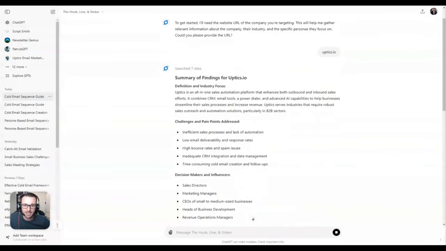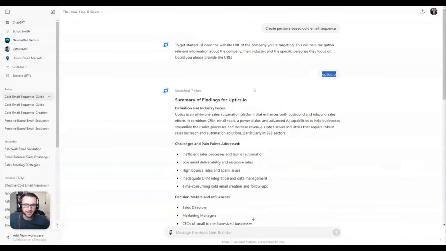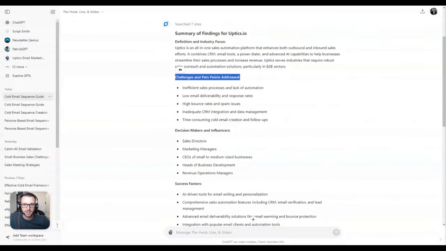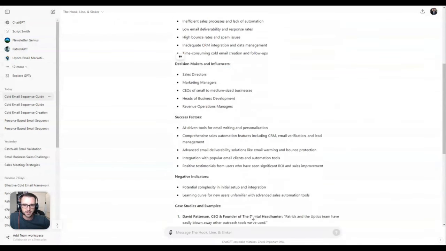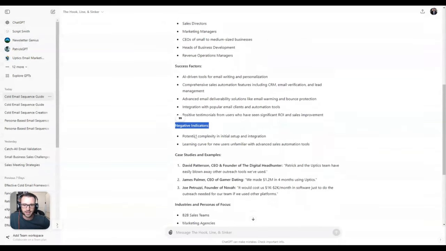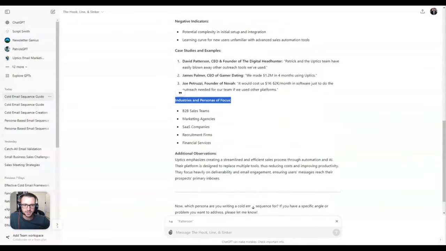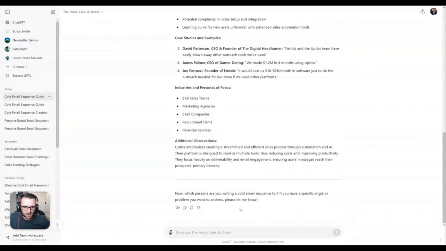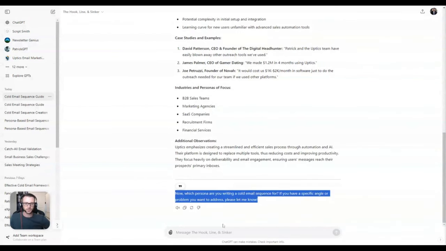The first thing it's going to do after you give it the website is give you a summary. We've got it broken down to give a definition and focus, challenges, decision makers and influencers, success factors, negative indicators, some case studies, industries and personas, and then any other additional observations. Then it's going to ask you which persona you want to write a cold email for.